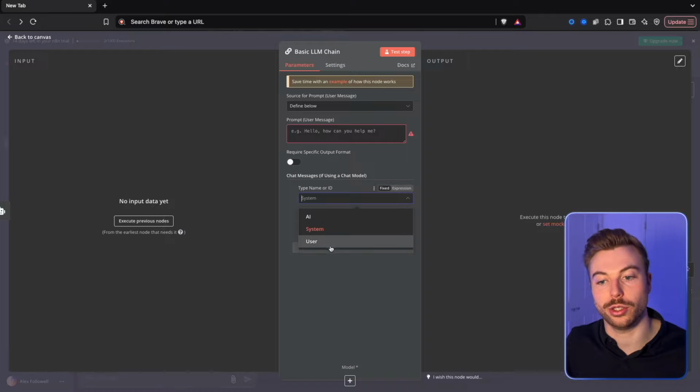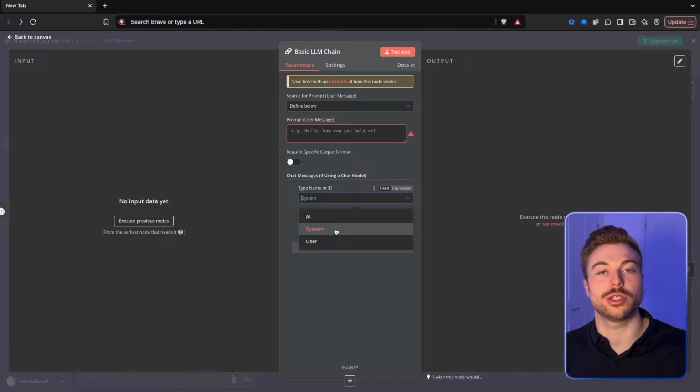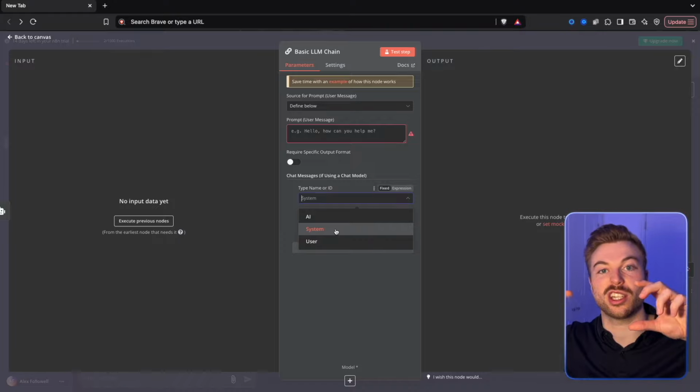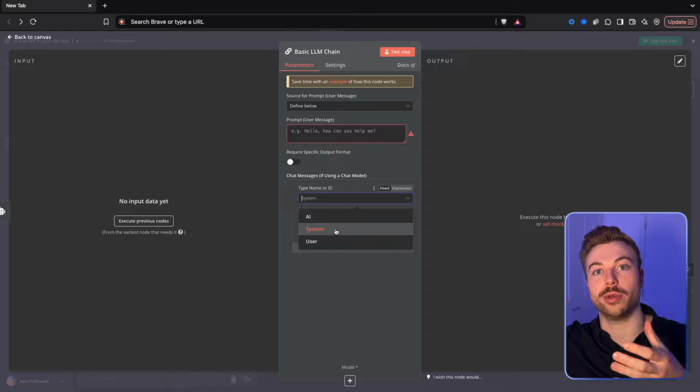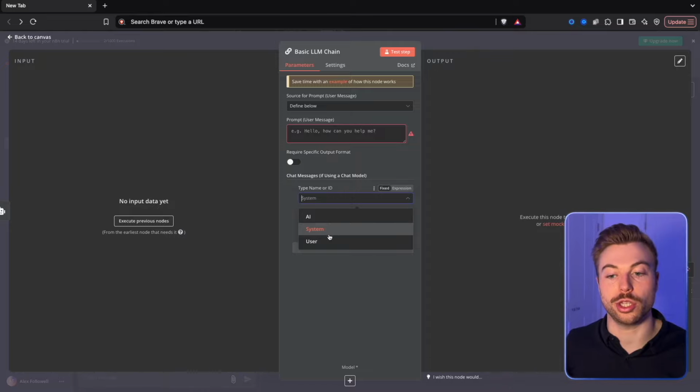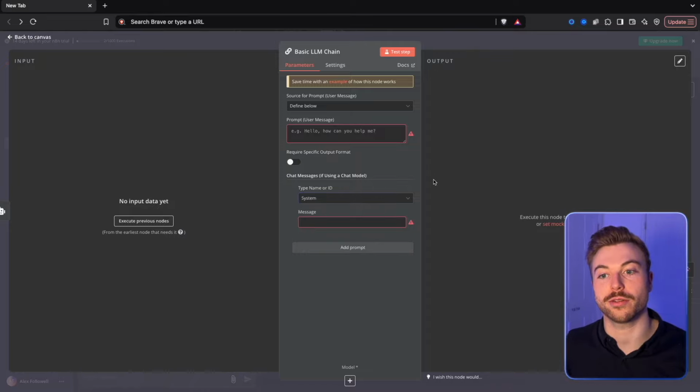So again, AI, user, and system. This is just different ways of feeding it information. A lot of the use cases that we use, we have a priming prompt. So that's kind of the system or a system prompt. This is basically telling the AI agent some context, what it needs to do, how it needs to behave. And then we use the user one to pass in some specific information.